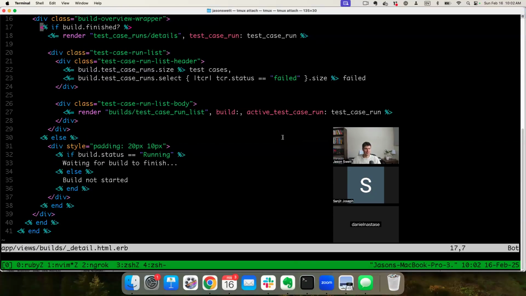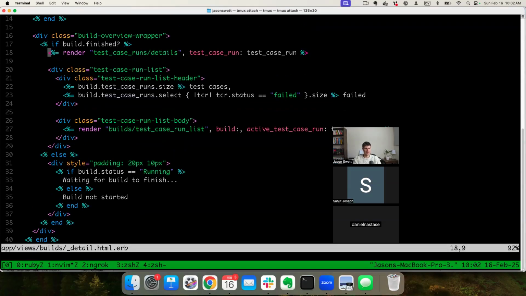Okay, build overview wrapper. I don't love that. And we have the test case run detail, test case run list. Okay, so build overview wrapper. What exactly is that?